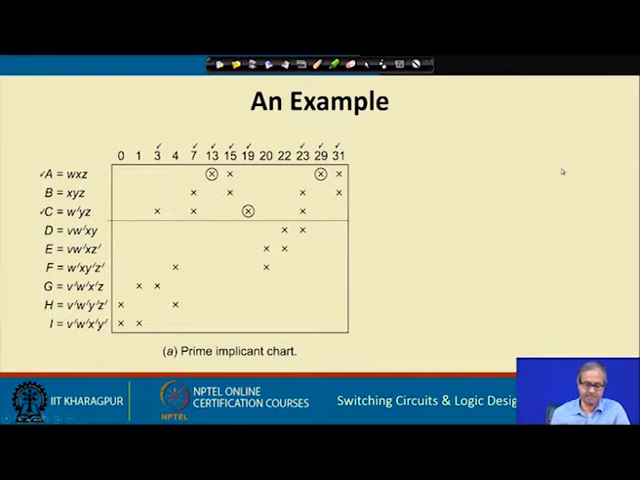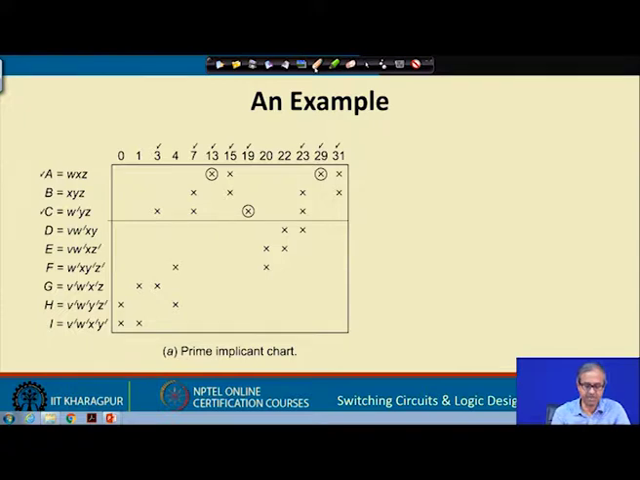Let us take another example. So, here you show a similar table. Here the essential cross mark, that means single cross marks are here, here and here, which means A is essential, C is essential, these two are essential. Because A is essential, we have a tick mark here, here, here and here, and because C is essential, we have a tick mark here, here, 19 and 23.